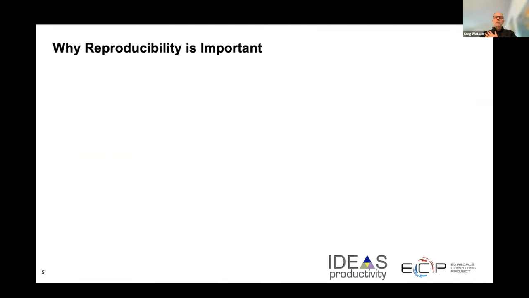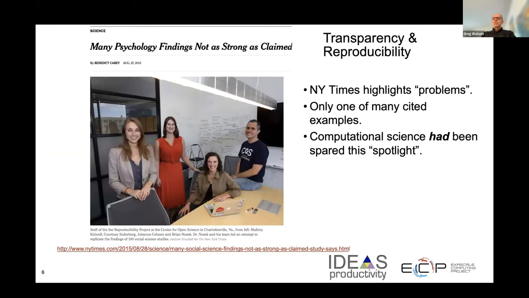So why is reproducibility important? I'm going to just go through a couple of examples of issues that have occurred. This was an article that was published in the New York Times in 2015. A group basically took 100 social science studies that had been done and tried to reproduce them. And they were unable to reproduce about 60 of those 100 studies. The studies were published in three different journals.